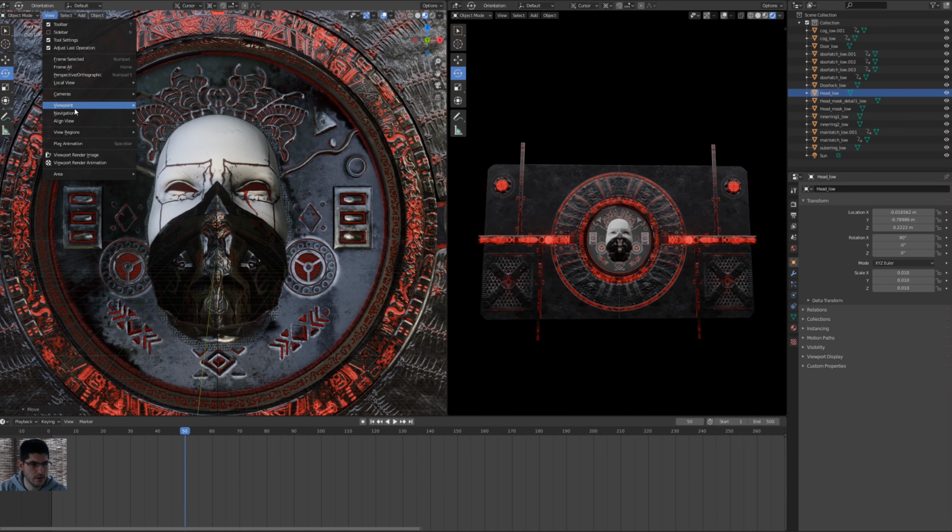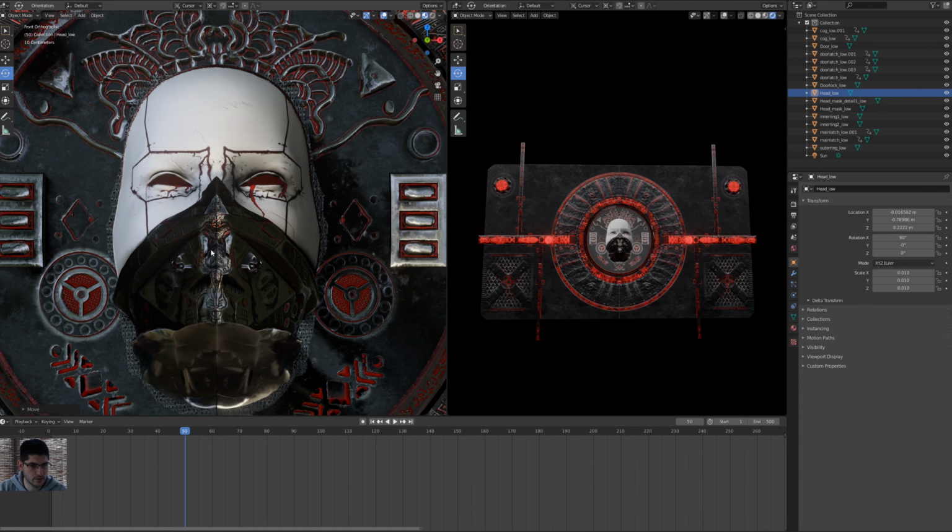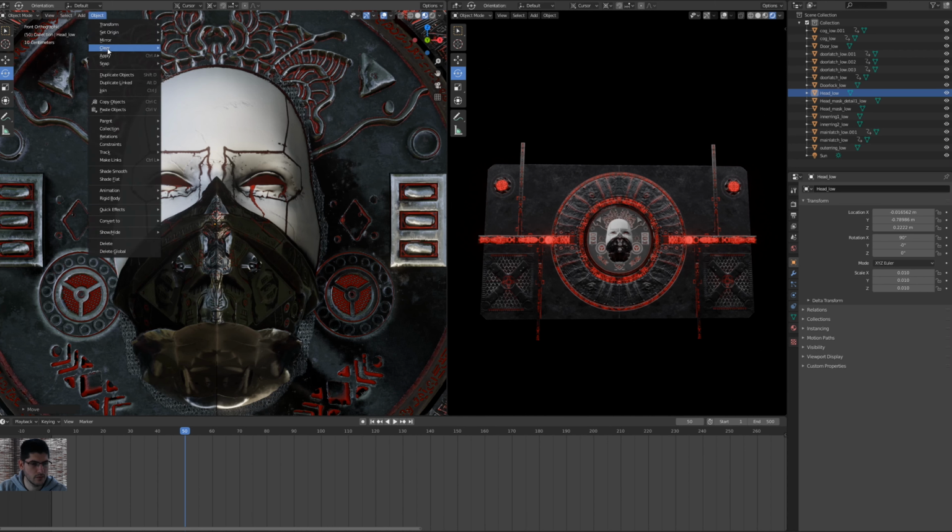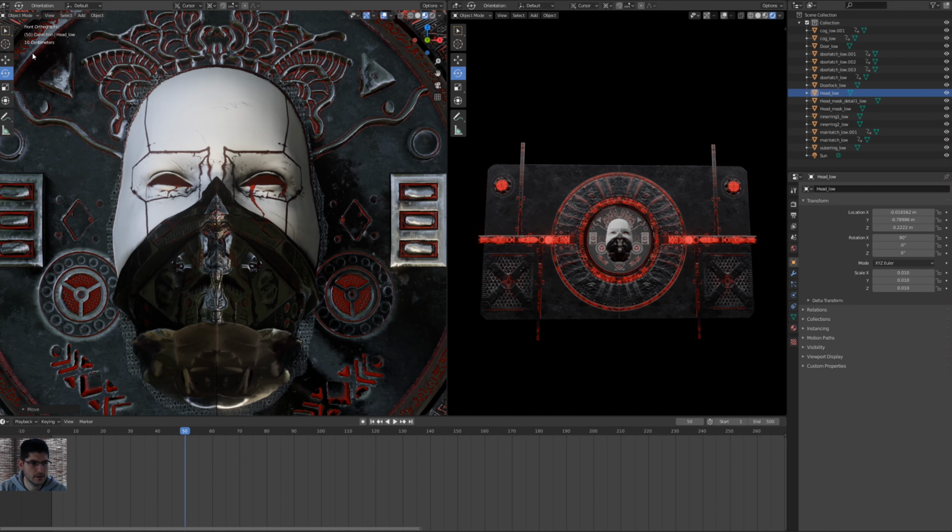I'm just going to go to view, and I'm going to make sure that the view is the front view like that. And I'm just going to make sure that the center is over here. Object, I've got my object selected, set origin to 3D cursor.